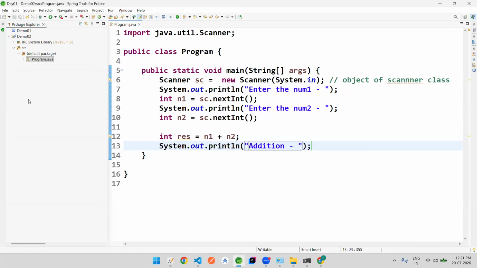ये मुझे addition मिलेगा कहां से? From where I'm going to get that addition? n1 plus n2. यहाँ पे result मुझे मिल चुका है. How do I display that result over here? If I want to concatenate any string with a dynamic value, use plus operator. तो जावा में println के अंदर किसी भी string value के साथ अगर आपको कोई भी वैल्यू को अटैच करना है, if you want to attach these two values, then you have to use the plus operator.